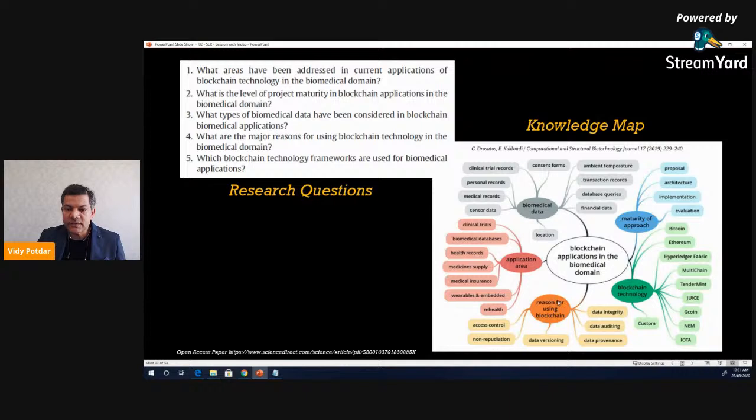What was the reason for using blockchain? These are the answers to the questions that are raised here, and you can come up with a knowledge map. So this is something that you can follow as well. If you have a research question, when you're mapping the literature, the map could reflect your research questions.